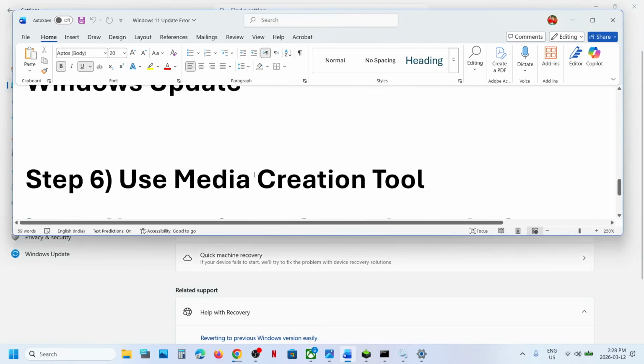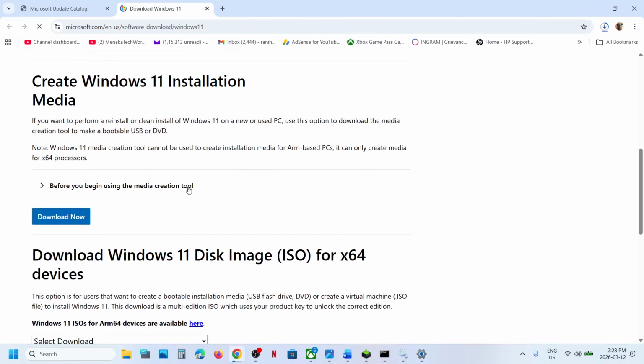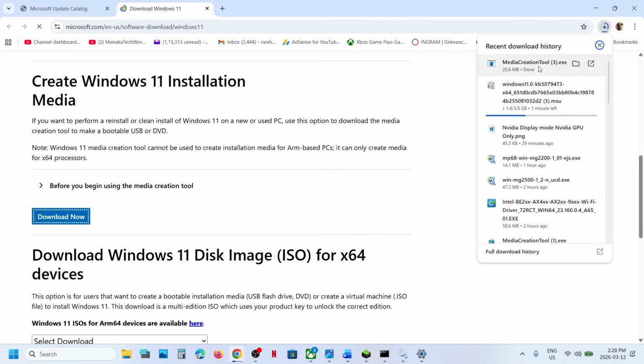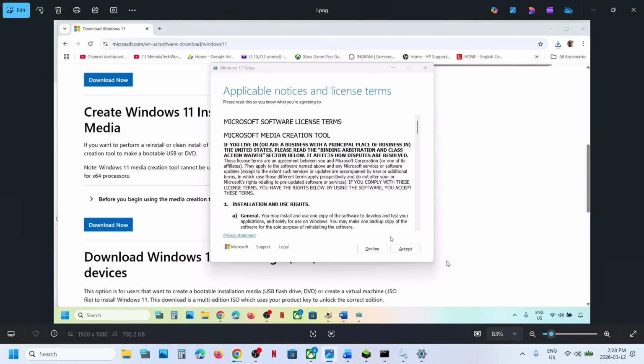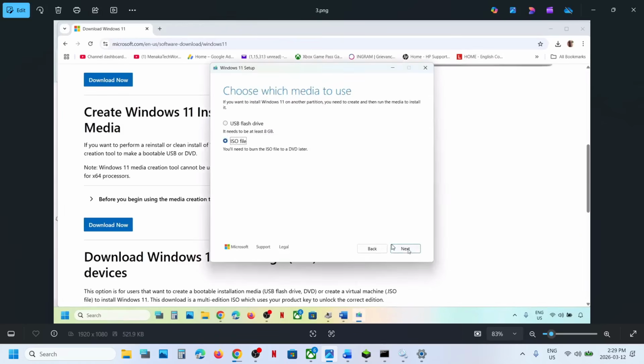Still not working. The last step is to use media creation tool. You can open this link in a browser. It will take you to Microsoft website. Here you can see media creation tool. Click on download now and then run this exe file. And then click on accept over here. By default, Windows 11 will be selected. Click on next. Select ISO file over here and then click on next.